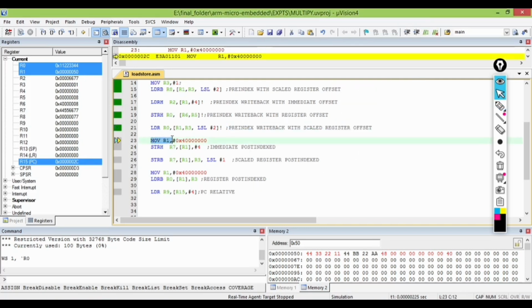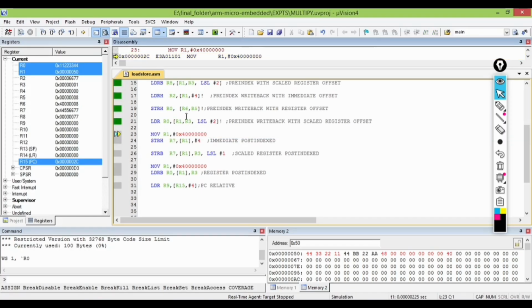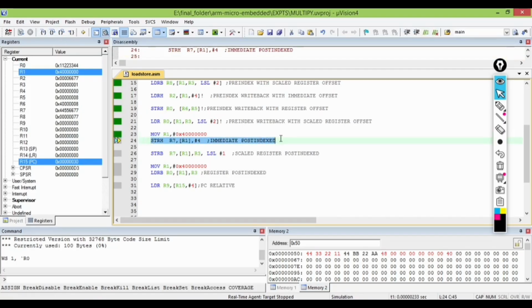We have something like MOV R1, =0x40000000. I have chosen this particular memory address because, as I already showed in the last session, this comes under the read-write memory area. So now first let's execute this instruction, which will load the value 4 and all zeros to R1. Now the instruction we have is immediate post indexed. It's immediate because a constant value is taken here.